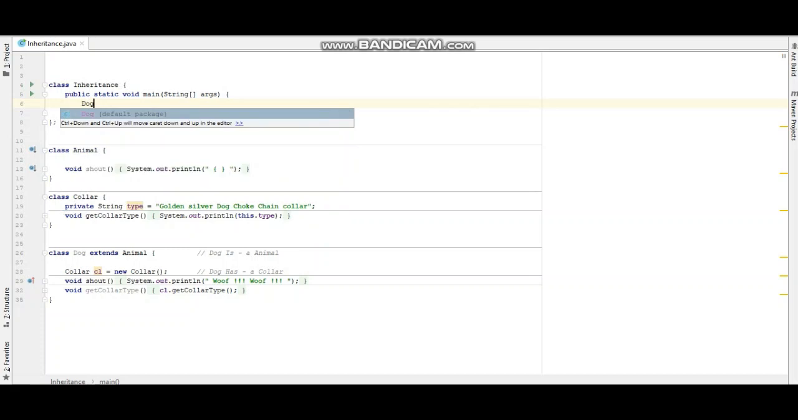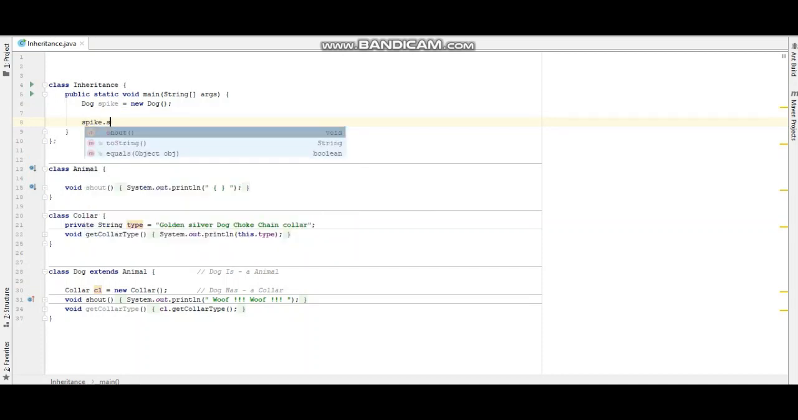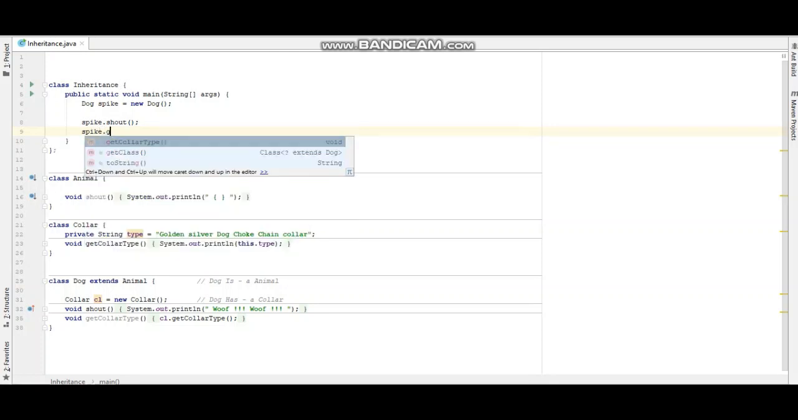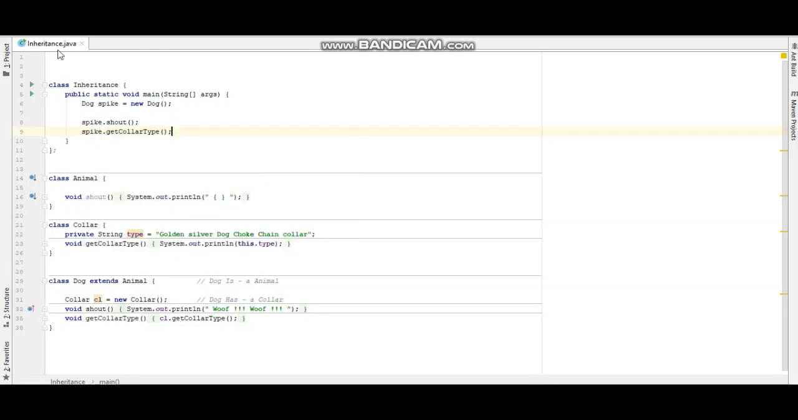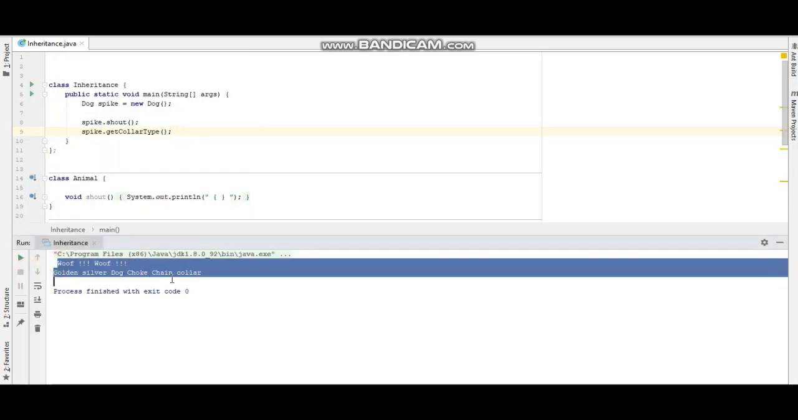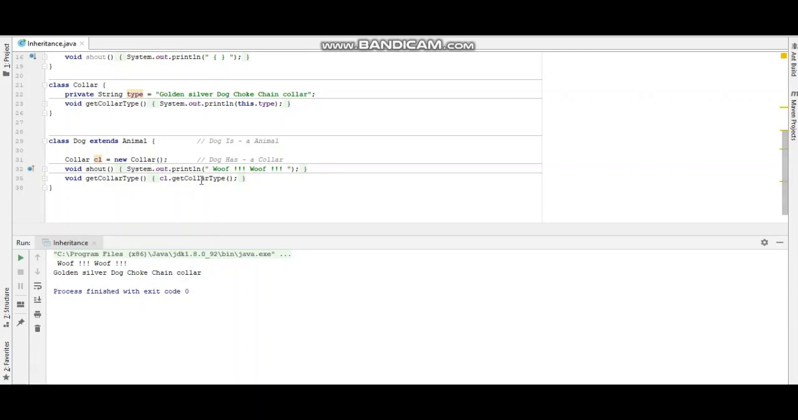Now let me create a new dog, spike dog, spike.shout, and then spike.getCollarType. To run this, here you see that woof woof and a gold and silver dog choke chain collar. So it does have that.